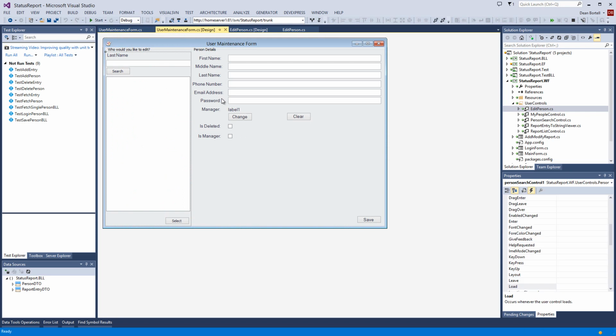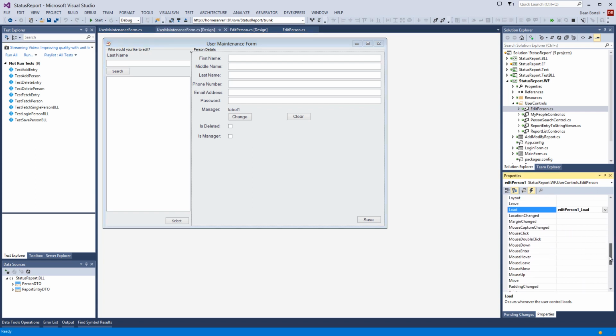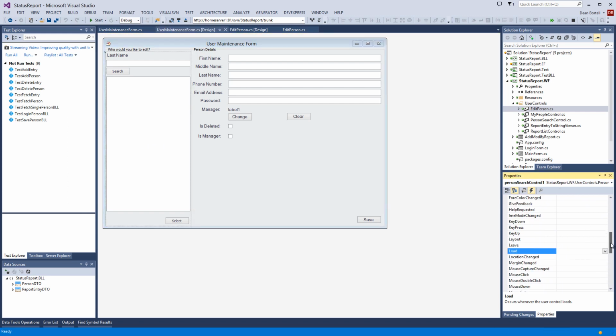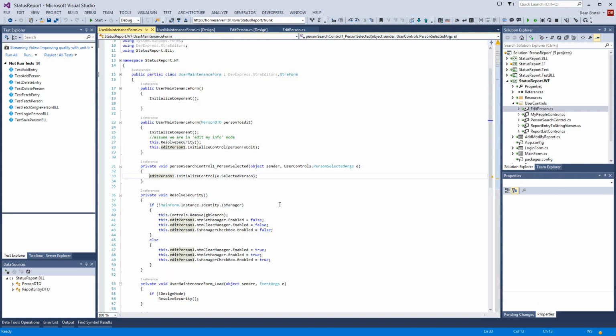First of all, on the user maintenance form, to prove to you it's not all smoke and mirrors, you can see that if I click on the right side of the screen, it tells me it's a UserControls.EditPerson, and it's got an event for the load and none other. On the left, we've got the one we already talked about, our person search control, which had an event that fired when we selected a person. And in that event, we sent up the person which was selected.